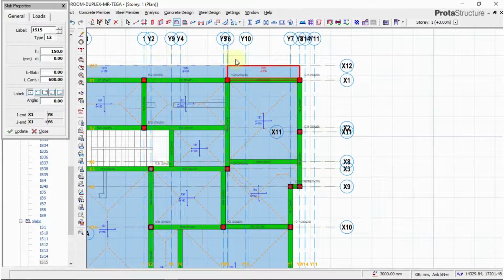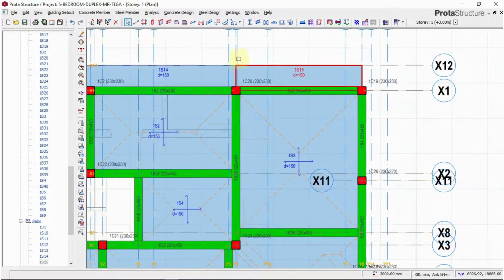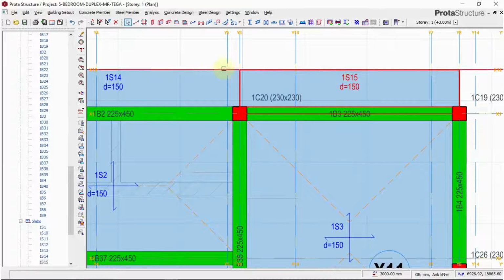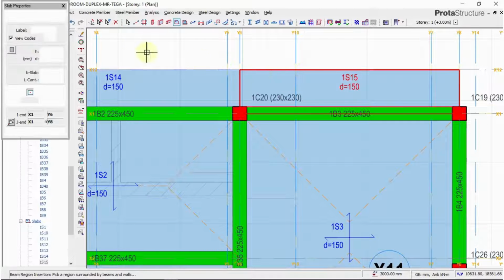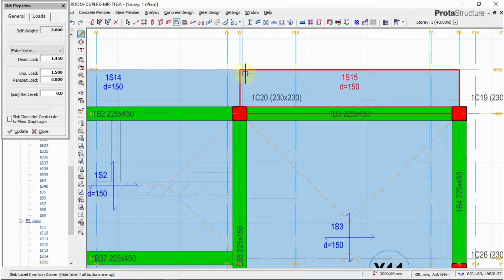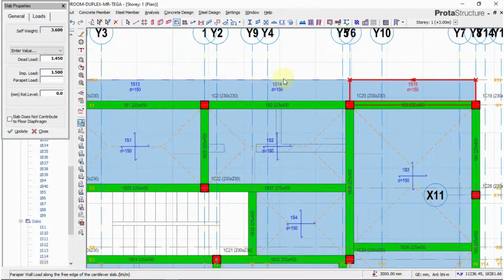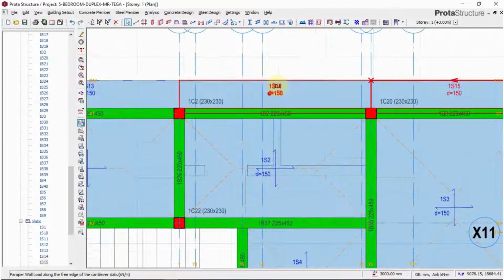Okay, we notice that we have not put our cantilever load. So I'll quickly edit one of the cantilevers. Our cantilever load, which is the load on the edge of this cantilever, is 9.81 kilonewton. So I'll quickly say update, and you can see the symbol of our load. So I'll just do that for all.